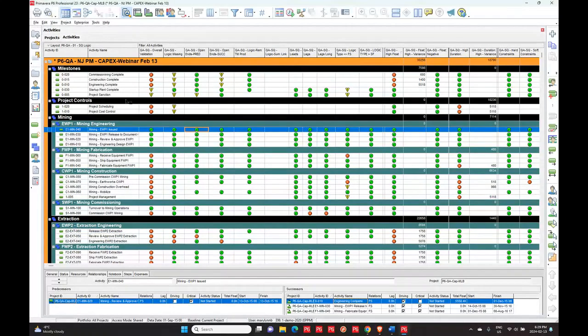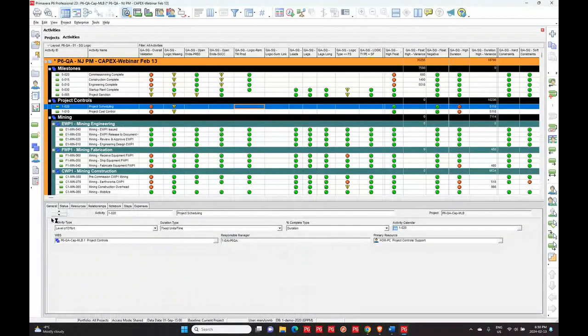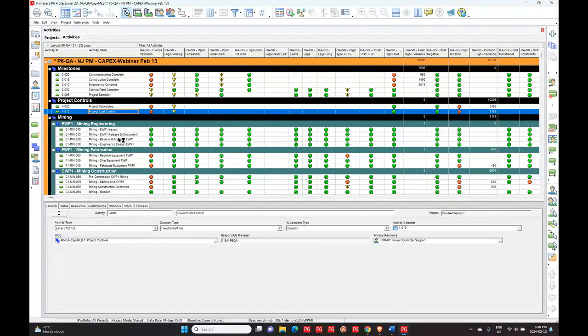Now, the next piece that I would like to show you, I just briefly touched on it before we went to run P6-QA. So if I have a situation where I've got something being flagged, now in this case, I've got a scenario where these two activities in the project control section are being flagged, they have high duration. Well, if I go to my activity details, I can very easily see this is a level of effort. And if I click down on the next, it's a level of effort as well.